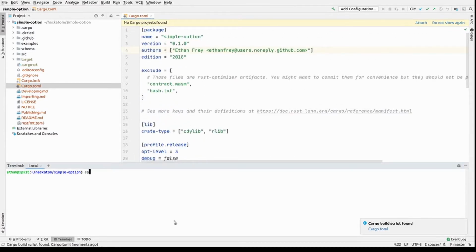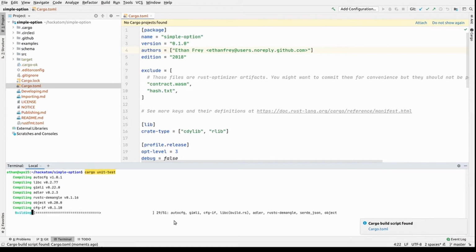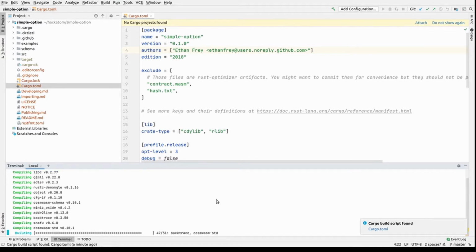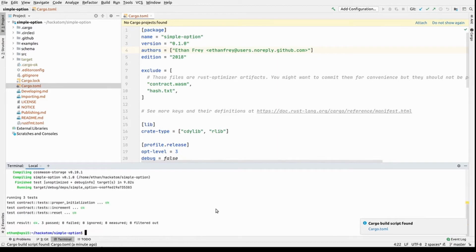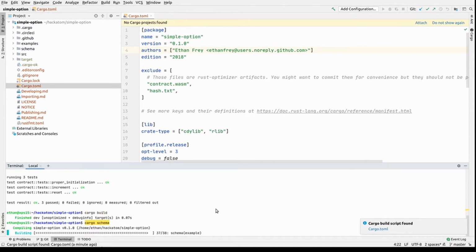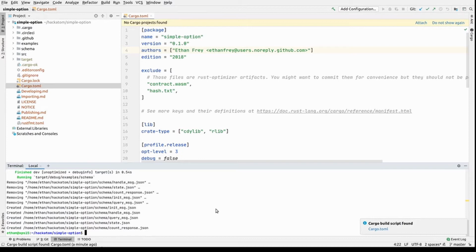What you can do here is a unit test, for example, to run the tests on it. Once you've built it, it's good, because the first time it takes a long time to do these things because it compiles all the dependencies, but after that it's really fast. So run it again, super fast. And cargo build. We also run cargo schema, which generates all the schema files. Great stuff.